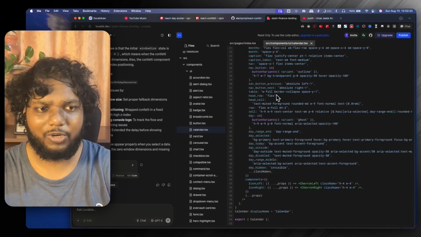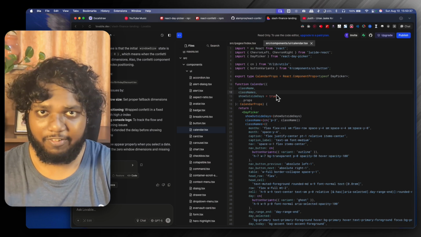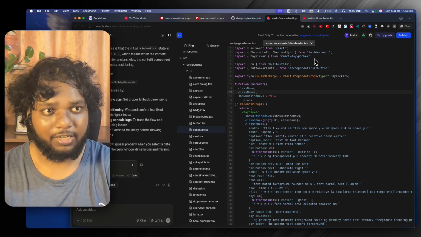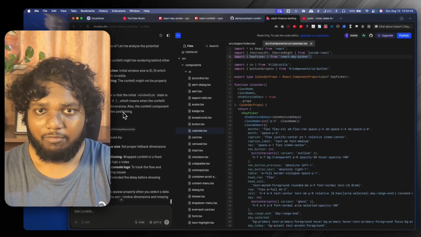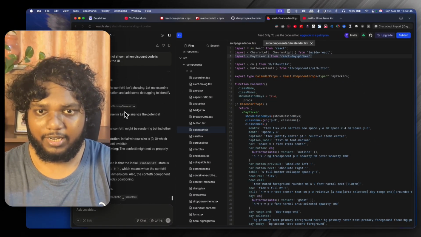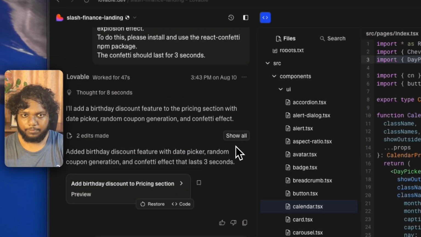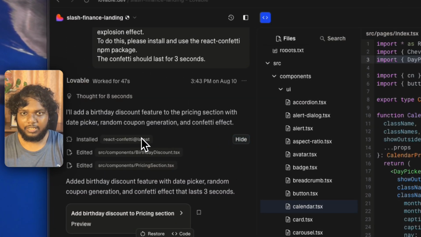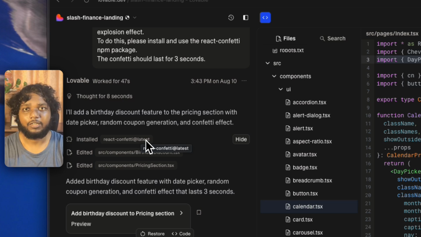You don't have to go into the nitty-gritty of how the calendar component is built, but you have to understand where that component is and what it contains. So we are using React Day Picker, and I believe it was already installed, because it is not showing that it is installed here. So if I go to this, you can see React Confetti latest was installed, but React Day Picker was not, so I believe it was already in the package.json, which is now updated.